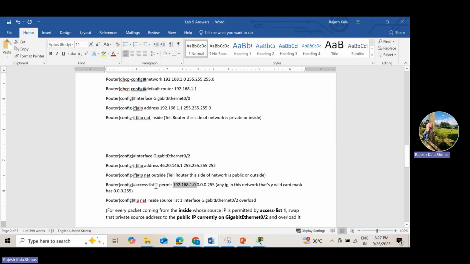Access list means a set of permit or deny statements, and this access list followed by 1 means this is a standard access list. Standard access list means the numbers start from 1 to 99 and they can permit or deny only the network or source. So here any IP in this range, 1.1, 1.2, 1.3, 1.4, should be permitted. That's the first one. That's the command, this one.